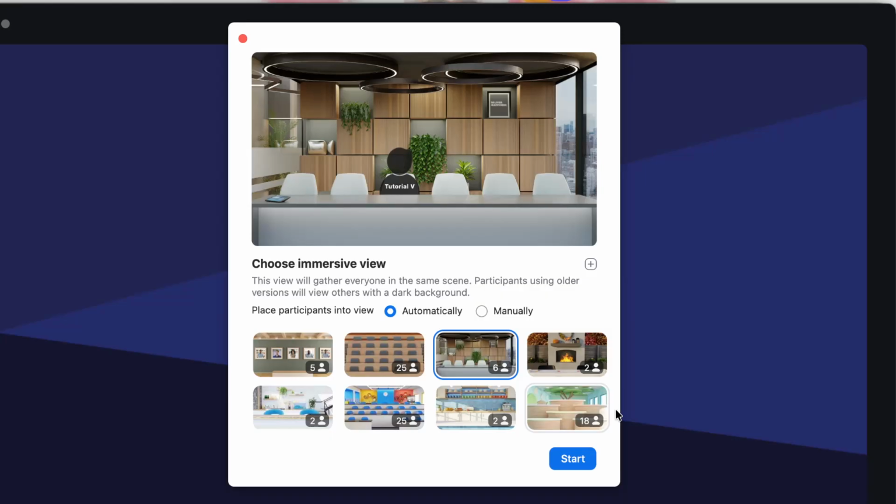Remember, while Immersive View can host multiple participants at once, do check your Zoom version as this feature is best experienced in the most recent software updates. Make sure that your internet connection is stable and encourage your meeting participants to do the same. This ensures a smooth experience for everyone involved.